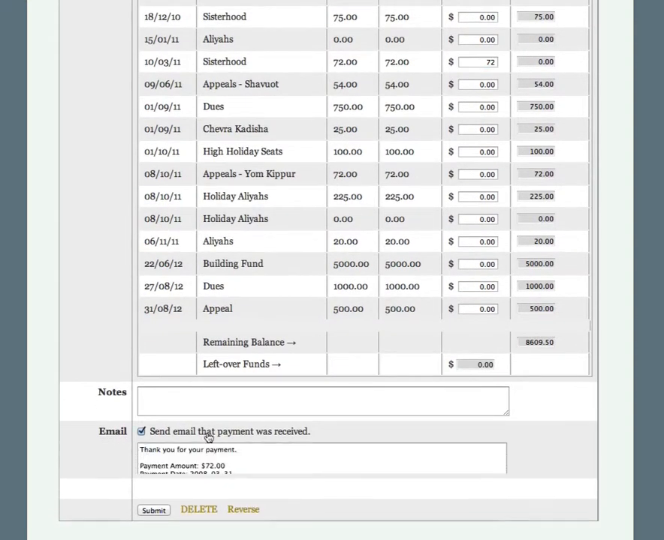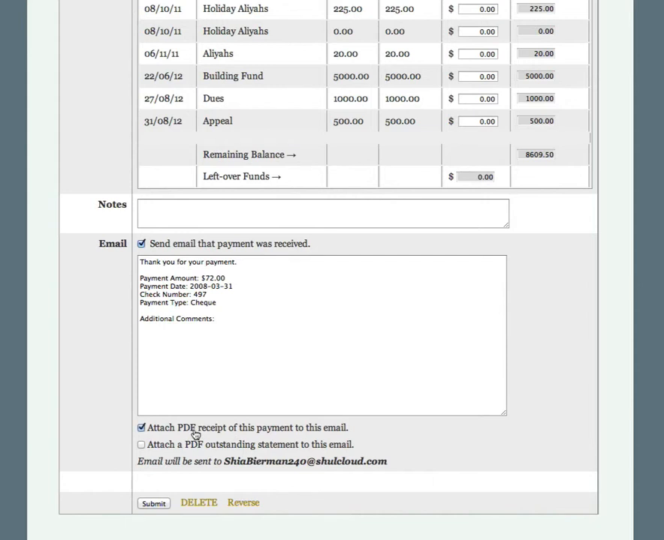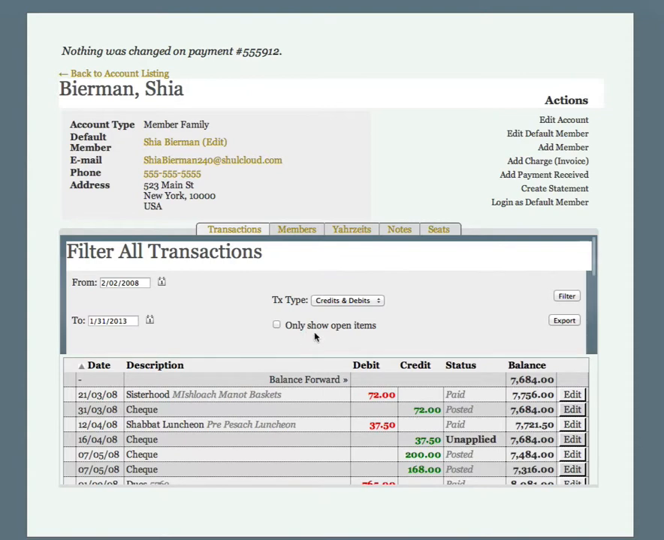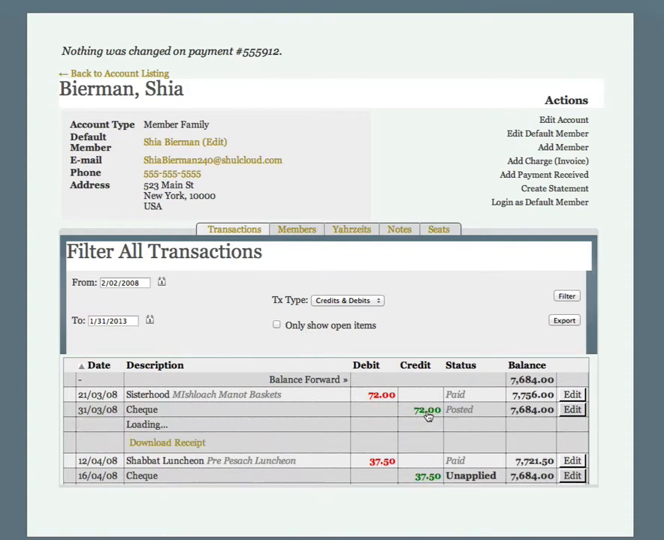You can send an email that the payment was received. You can attach this PDF statement and a PDF receipt to that, and you hit submit, it will automatically update that information right over here. I'll go ahead and do that, and it automatically updated that to show that $72 payment, which was posted to a different account. So I click on the $72 check, it was posted to that invoice over there. So that's how you can actually add charges and invoices.